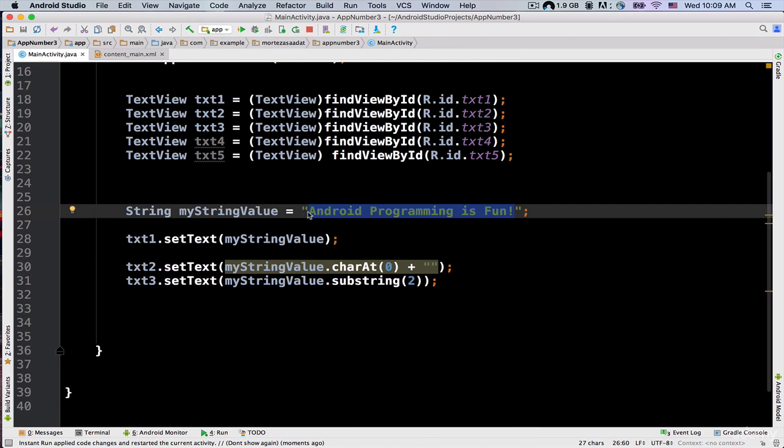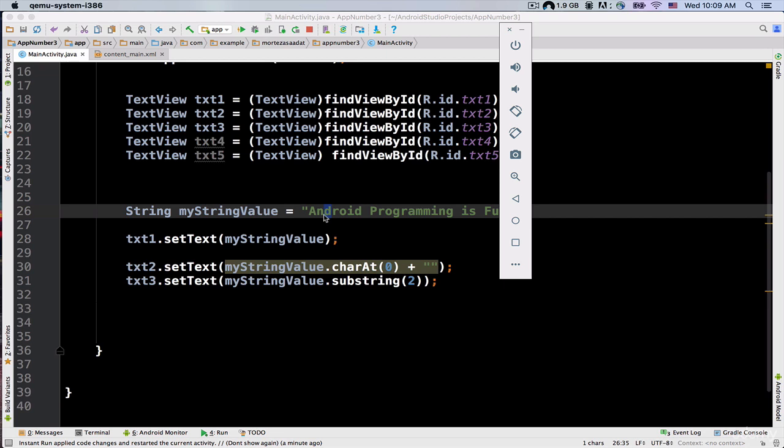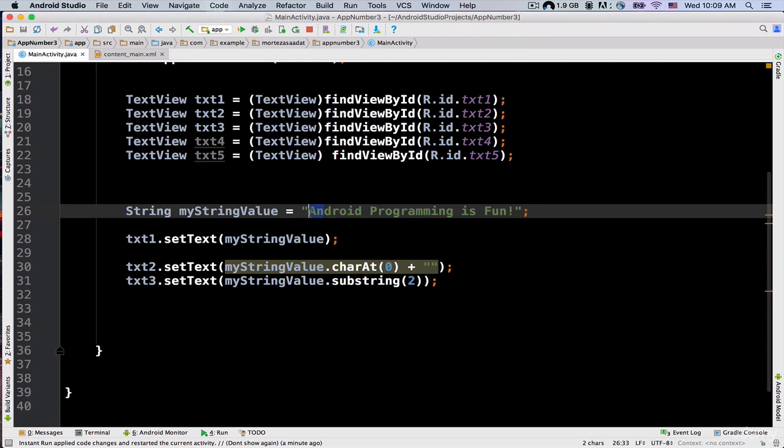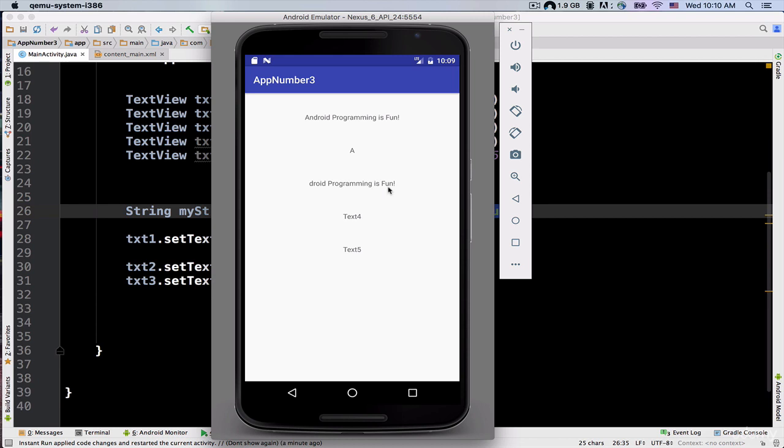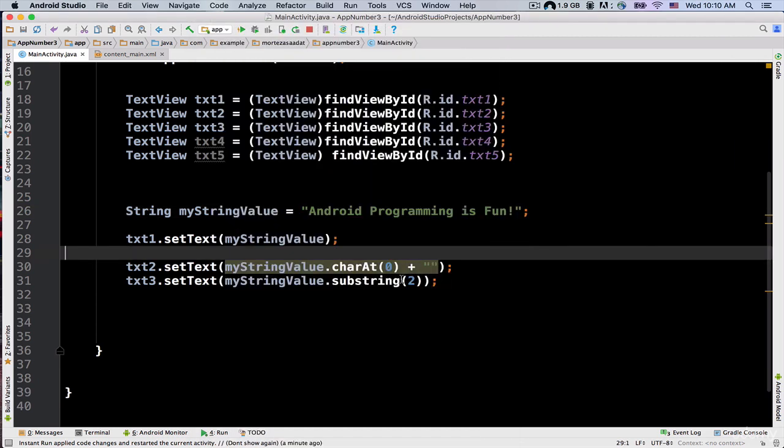So let's look at the index number 2. A is index number 0, right? N is index number 1, and D is index number 2, and we passed index number 2 to this method, right? So you can see that the A and the N are eliminated, and from this starting point, this begin index D, to the end is outputted on the screen. Droid programming is fun. So that's it. That's what this method does. That's the job of this method.